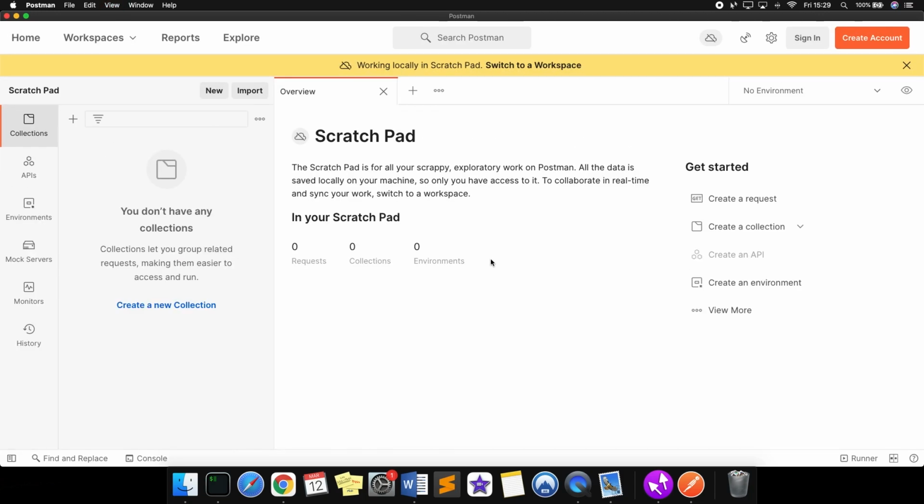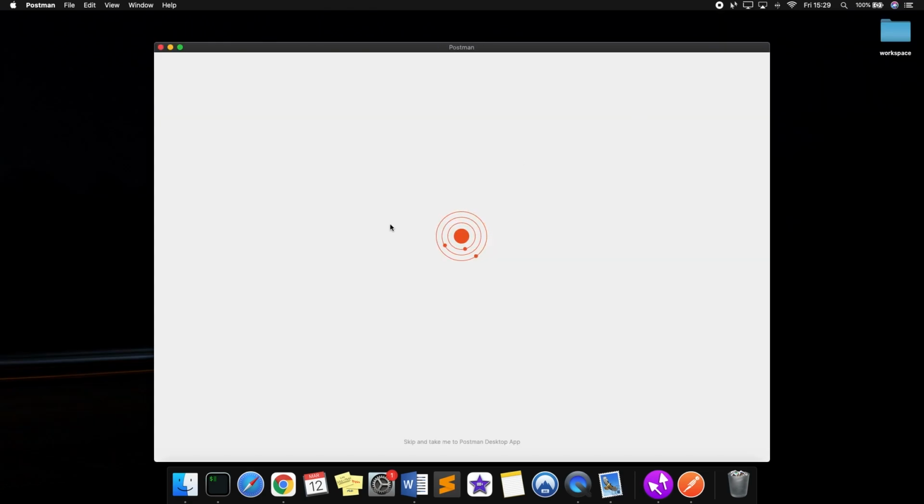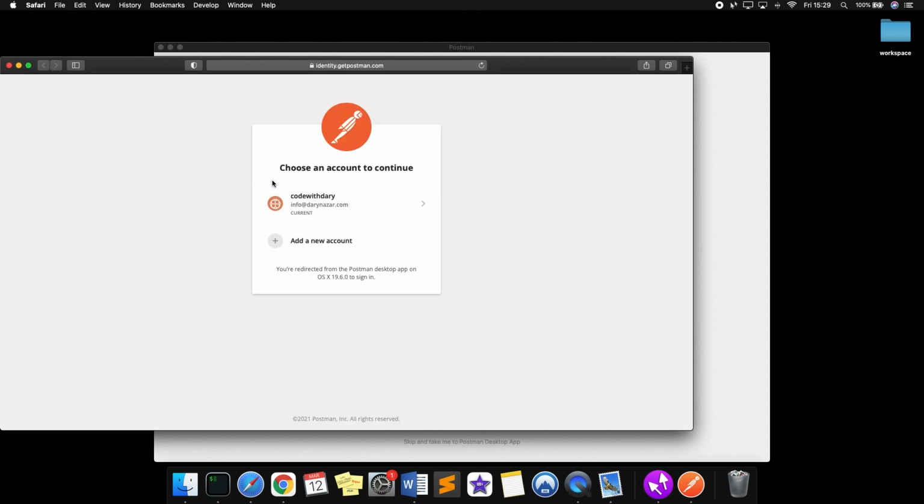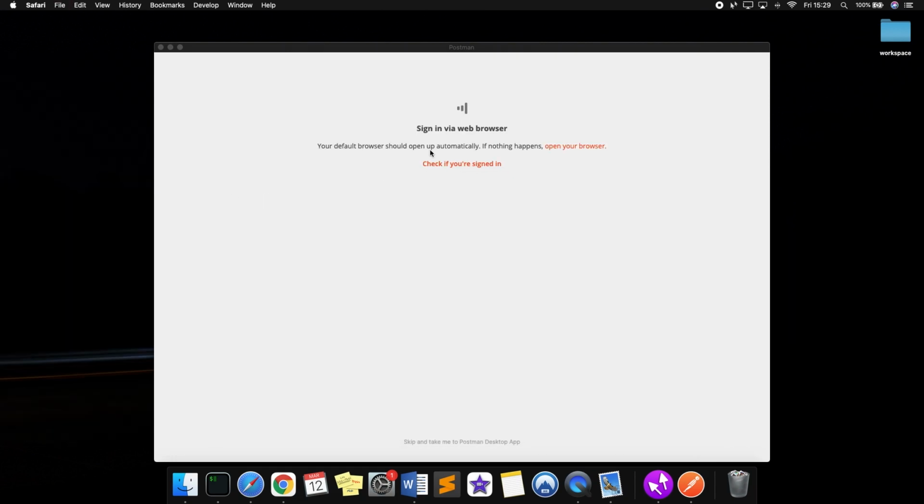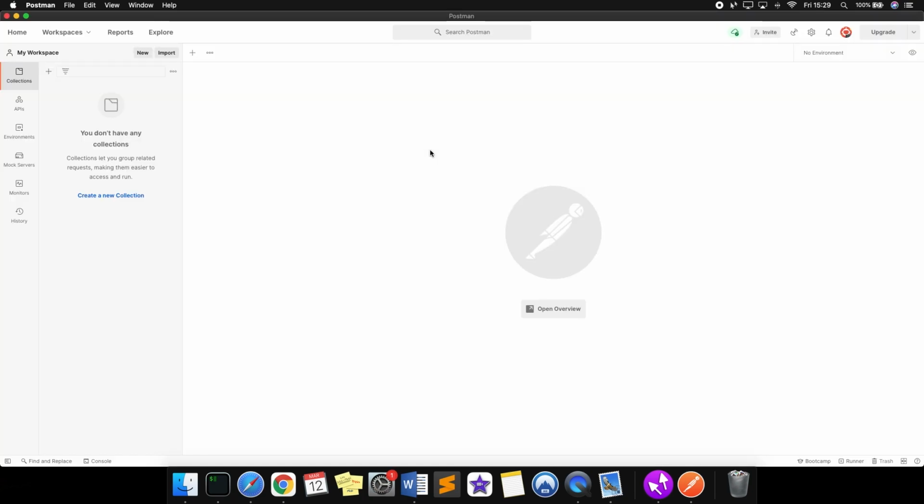Let me zoom in. As you could see, we have our Postman set up right now, but what I want to do is to log in first. So I already have an account. If you don't, just create your account as you could see in the pop-up right there. So let me log in. All right, let me close off the browser and it's signing in via a web browser, so that's cool. If you have created an account or you already had an account and you logged in, you will be prompted with a greeting interface.